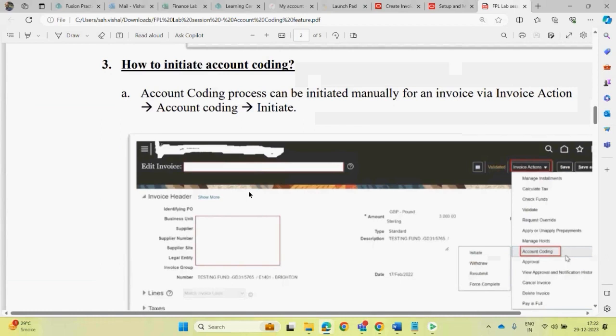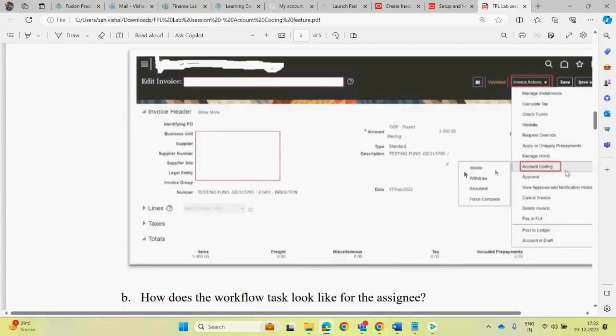For individual invoices, this can be initiated from the invoice sections menu. Once you have done all the setup as we discussed, under invoice sections, you would see there's a menu called account coding, and it would have all these options. You can see that we have initiate, withdraw, resubmit, post complete. For initiating the account coding, you can use the initiate option.